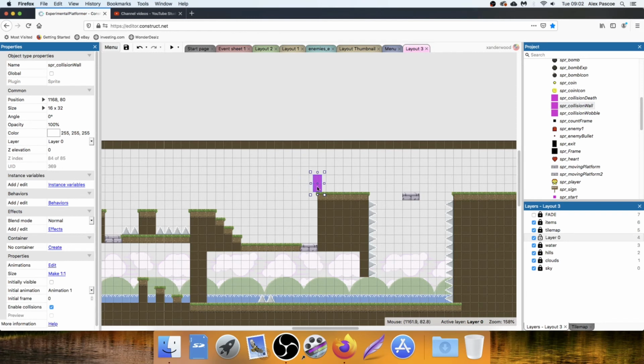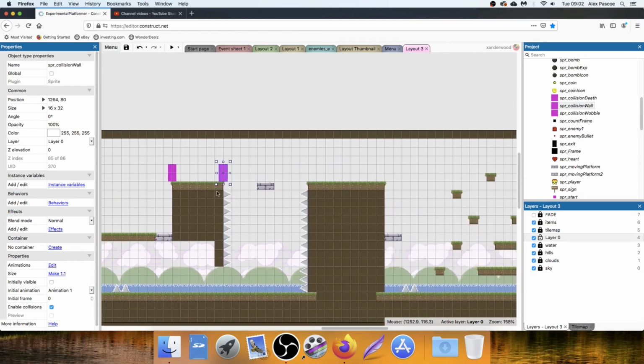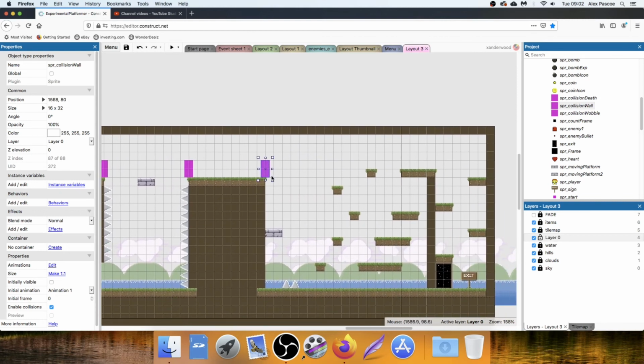So we can pop that one there, drag out a copy, pop it there. So we can have one enemy patrolling there. We can have one enemy patrolling here. We can have an enemy patrolling down the bottom here. I want one on each of these levels. This is going to be a hard level. One on each of these levels.